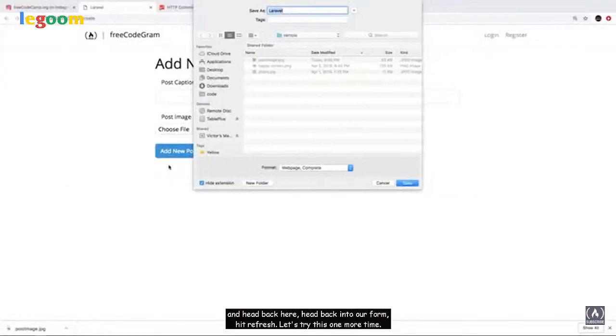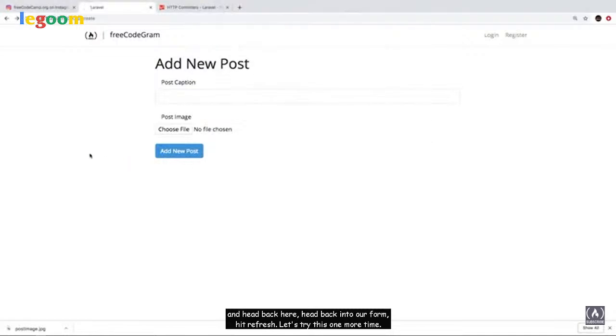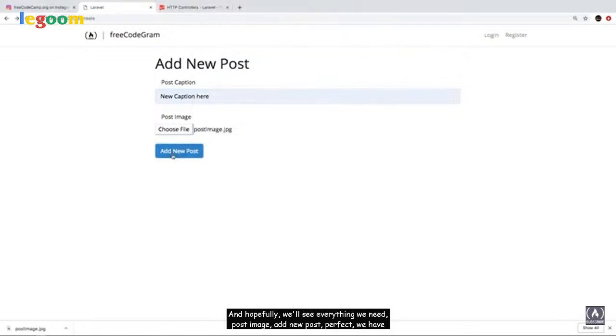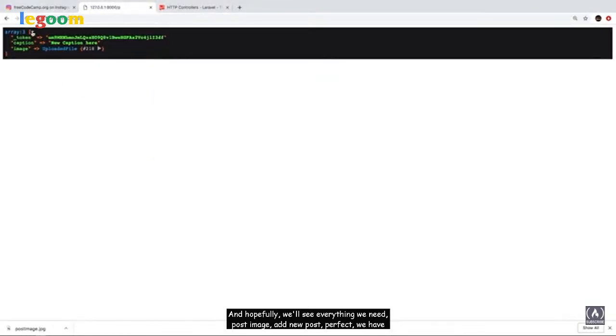Let's go ahead and head back here. Head back into our form, hit refresh. Let's try this one more time, and hopefully we'll see everything we need. Post image, add new post, perfect. So we have our token. Of course, we can ignore that. That's just for Laravel. And then we have our caption, and we have our image.